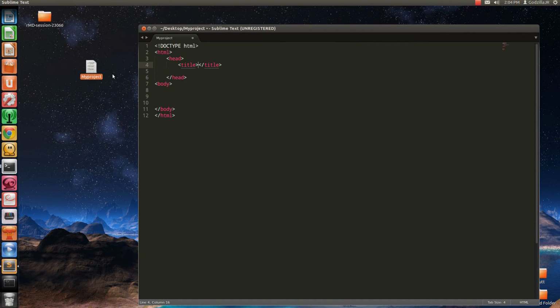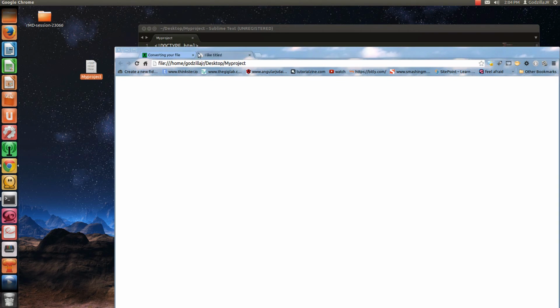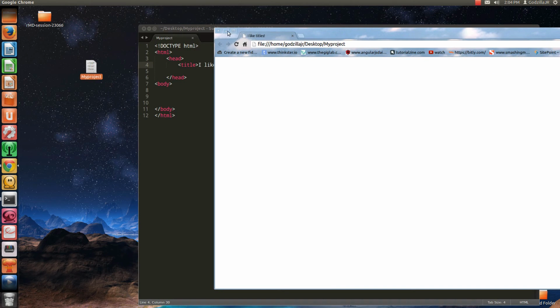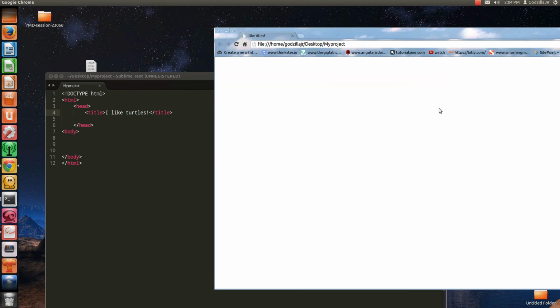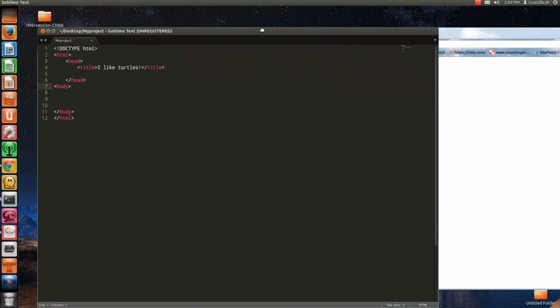An example of this: let's start with "I like titles." Save that, and let's open this with Chrome. And you see here how it says I like titles. I can change this to "I like turtles." Reload this, and it says I like turtles. So that's one thing the user does see. You can change this little paper thing to whatever icon you want. I'm going to get into that at a later time. Just keeping it to the basics right now.